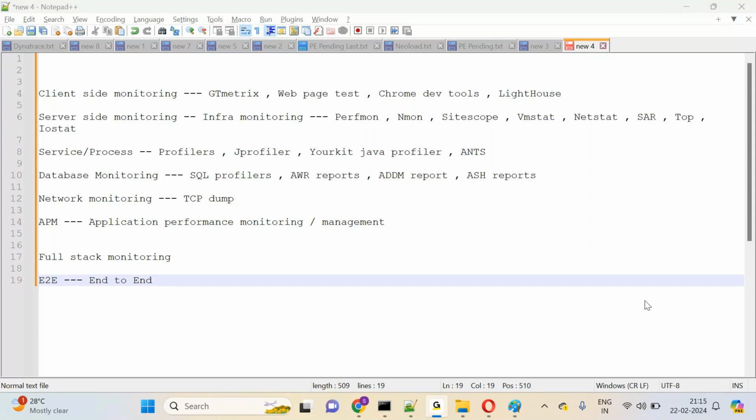I myself am taking the training for Dynatrace, AppDynamics, New Relic, Datadog. So when you are learning, I'll give you a complete picture. Agentless monitoring is one of the concepts available in Dynatrace. In certain organizations, they will not allow you to install the agent in the server.